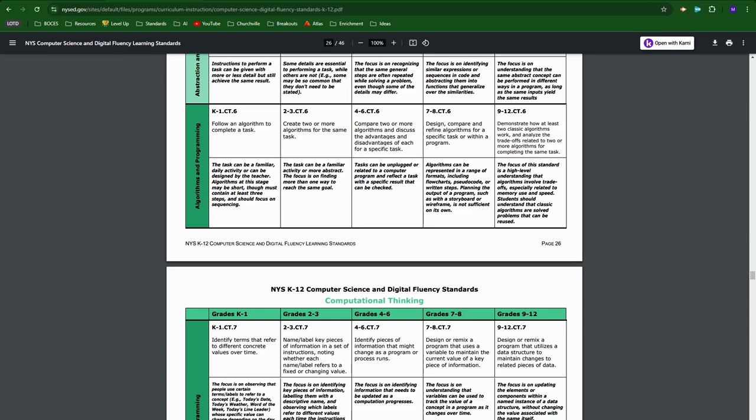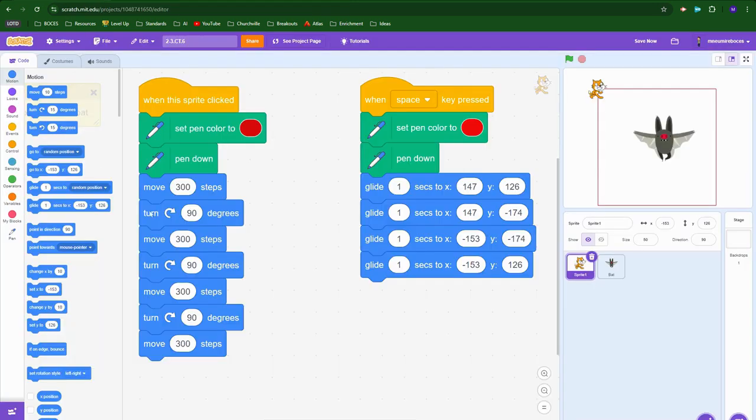This is at the 9-12 grade band, which is really just a more sophisticated approach to taking your two algorithms and comparing how they work and their advantages and disadvantages. So that's a quick example of how Scratch can meet a standard like this quickly and easily. And you could apply this to lots of different concept areas.